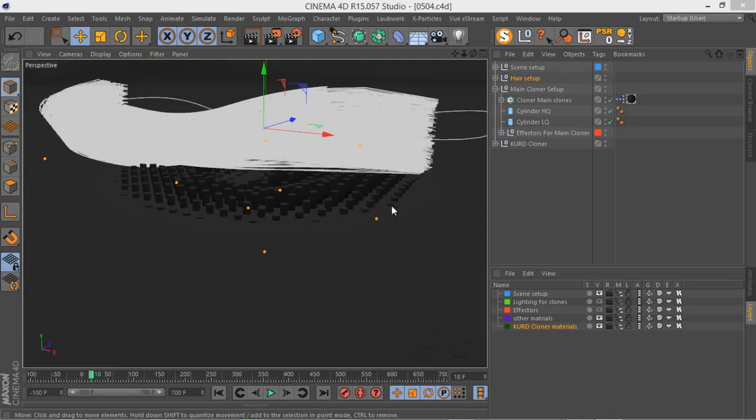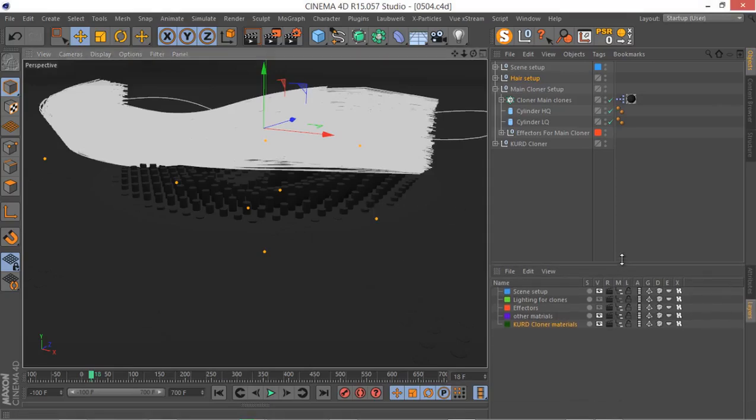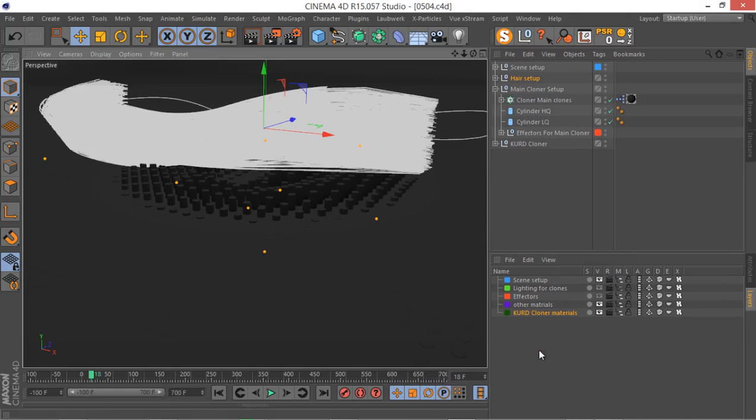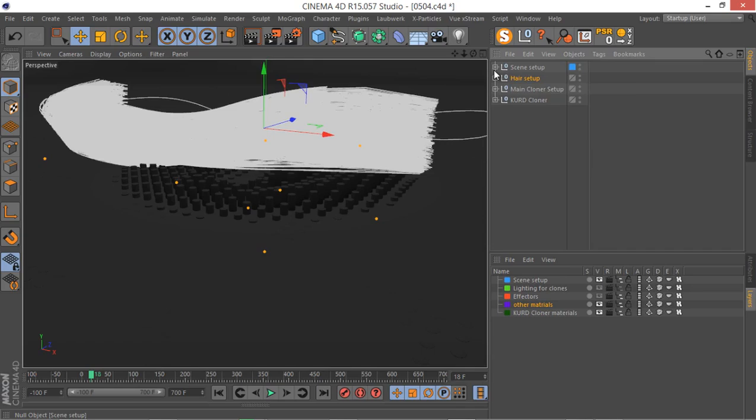Okay folks, I just organized my scene a little bit and added this hair material that we had here to this other material layer, and also put the light, sky, this cube and our studio into a null called scene setup, and added that whole null to this scene setup layer so we have a bit more organized.